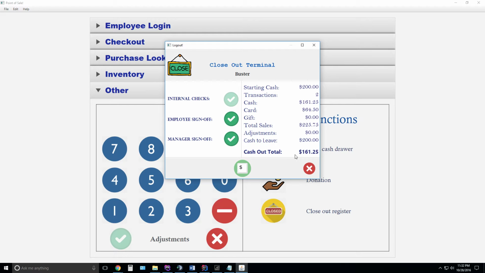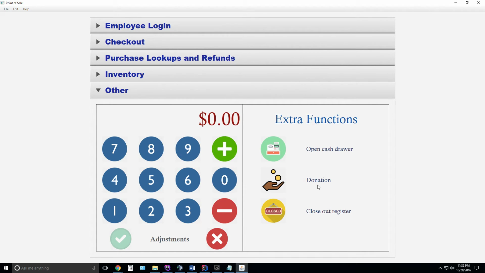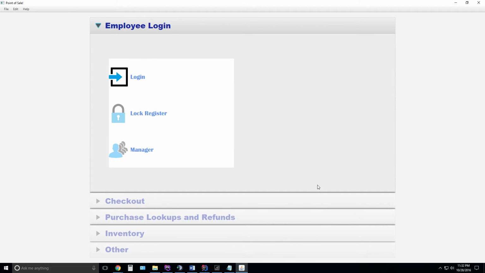So from here, now we can continue to complete our cash out. We will click this money sign icon, and that will go ahead and log us out of the register. It will print a cash out receipt, and now we are either ready to close up the shop for the day or perhaps have that new cashier log on.